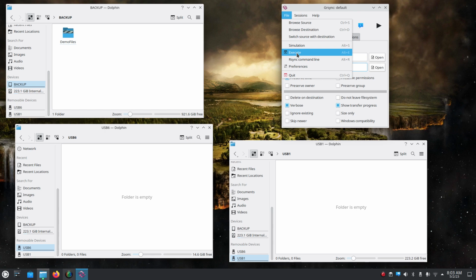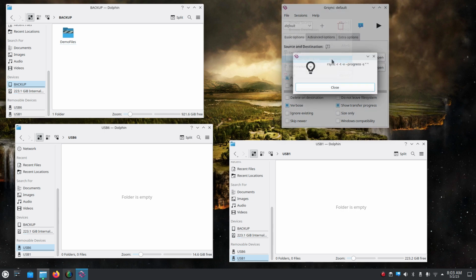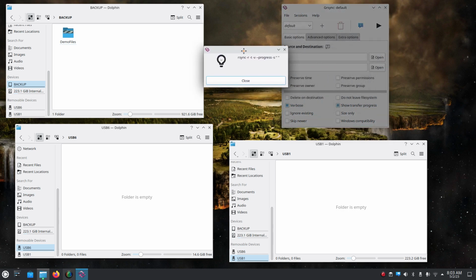Execute is a run. Same thing as clicking that. And on some distributions, when you install Grsync, there'll be gear symbols. It's no big deal. Everything operates the same. This is the physical rsync line.